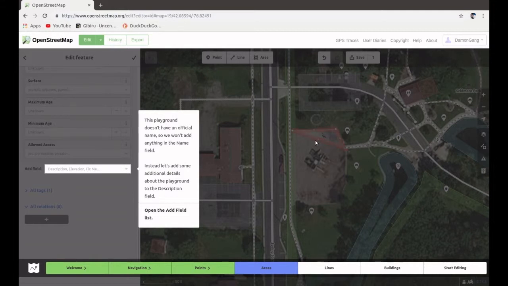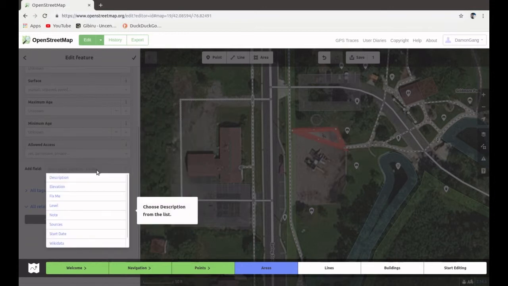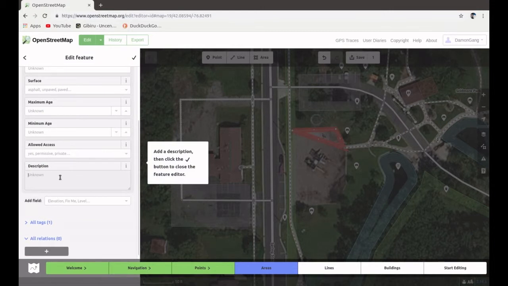This playground doesn't have an official name, so we won't add anything in the name field. Instead, let's add some additional details about the playground to the description field. Open the Add Field list. Choose Description from the list. Add a description, then click the checkmark button to close the feature editor.